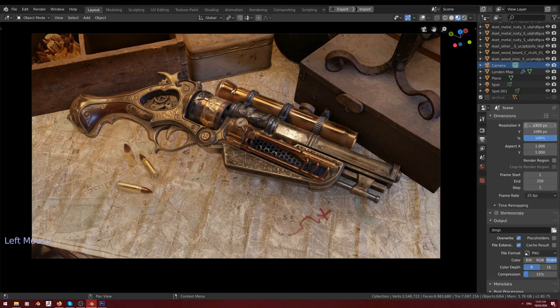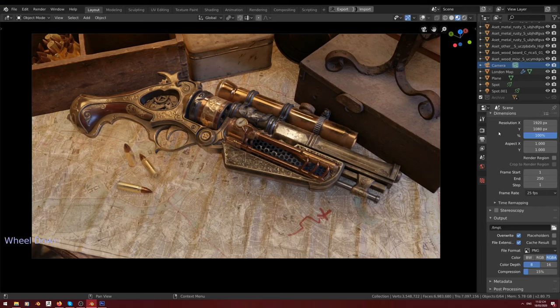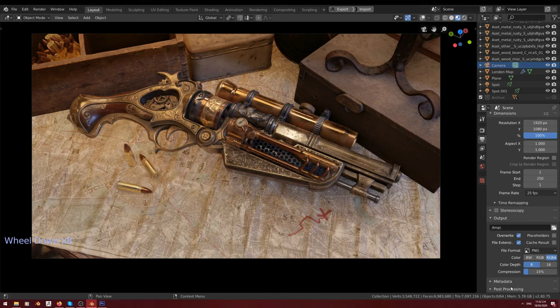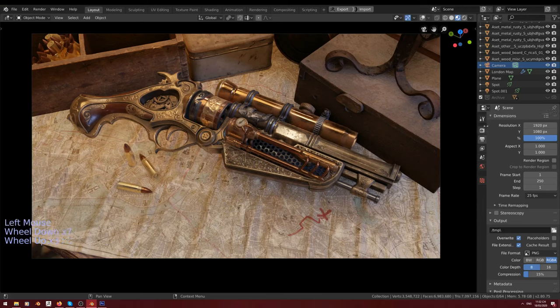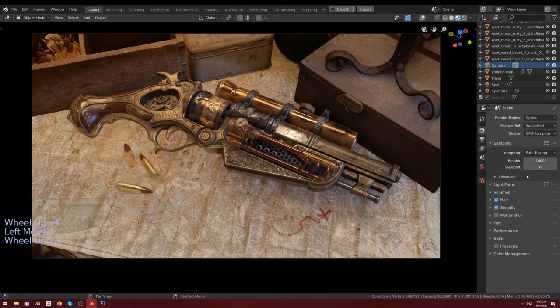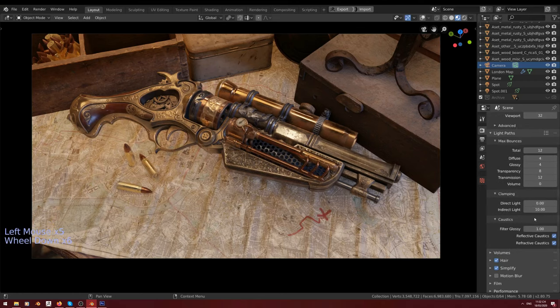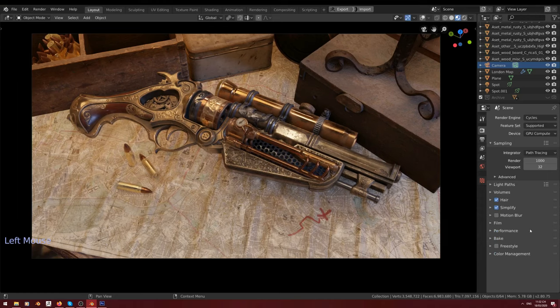For the dimension, I will use the default dimension, which will be 1912 and 1080. But for you, you can choose whatever dimension you want. Post processing, just leave it at that. 1,000 samples. For the light paths, you may want to turn these two off if you don't want your image to look too noisy. But I will leave it at that. Leave it as well.